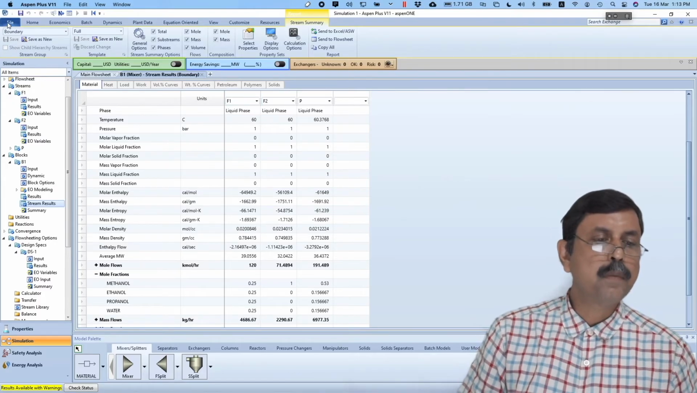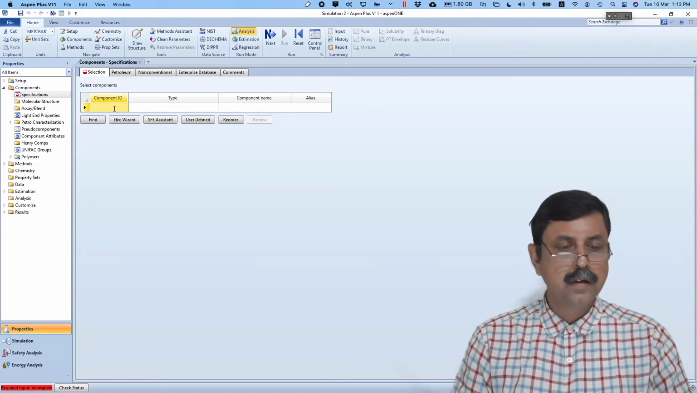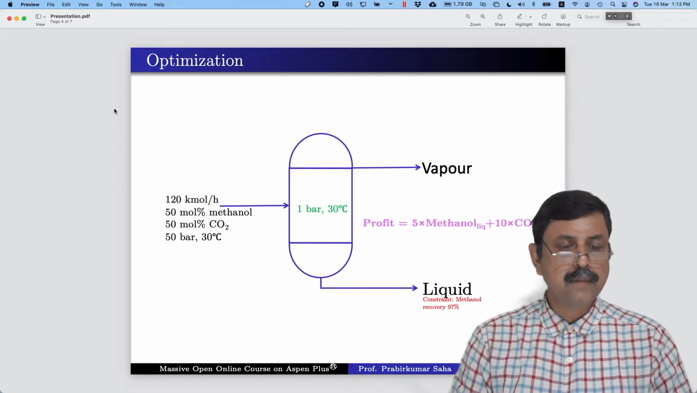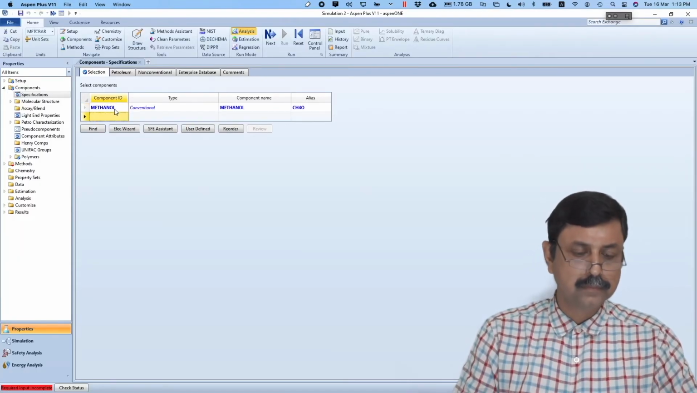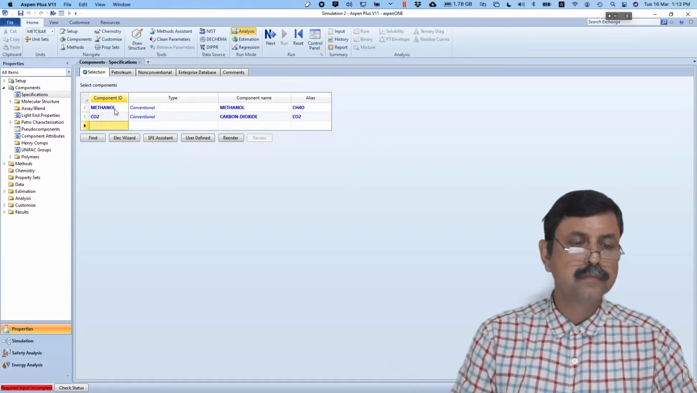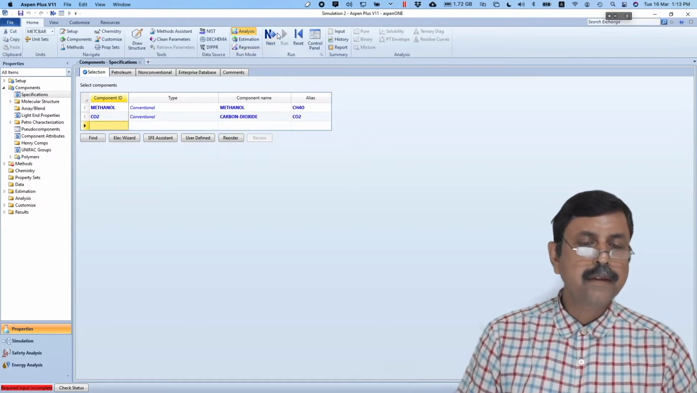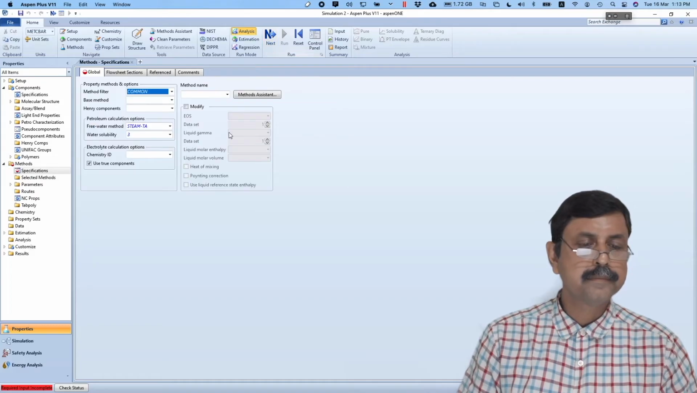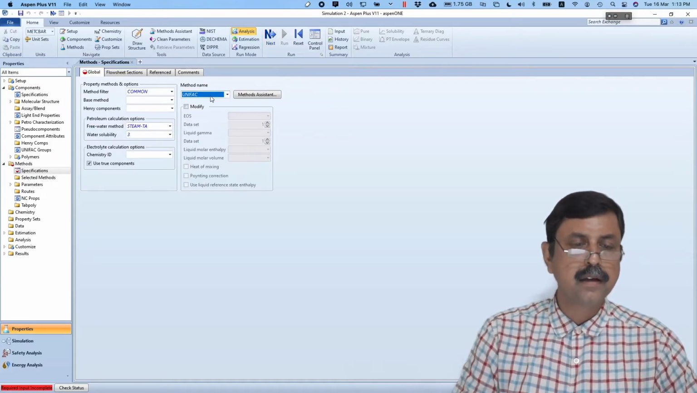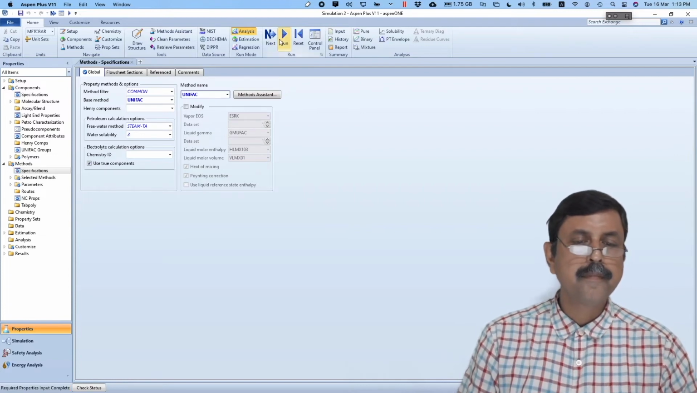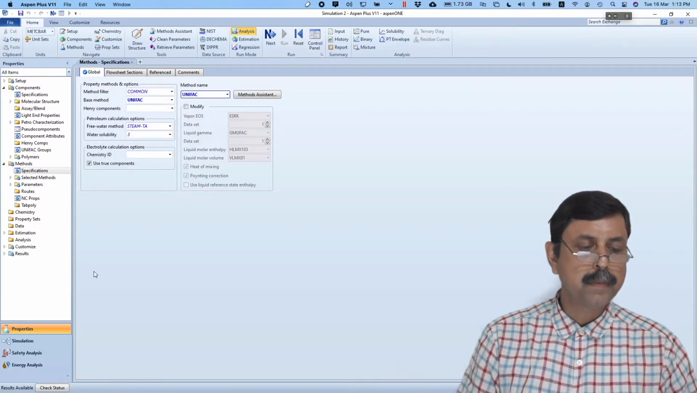So for that we have to open a new simulation. So we have methanol and carbon dioxide. Press next. Let us choose Unifac. Run. Okay, property method is done. Go to simulation.